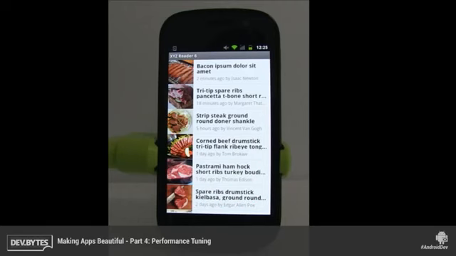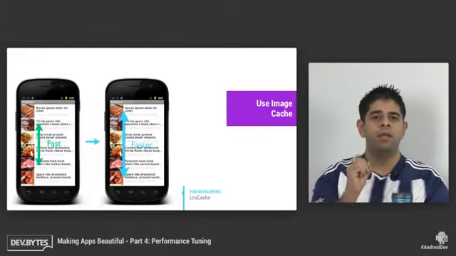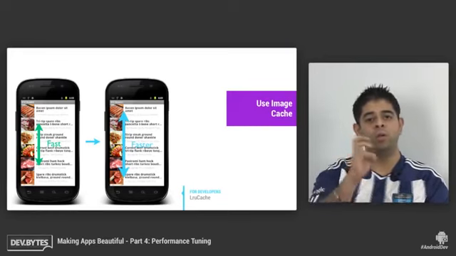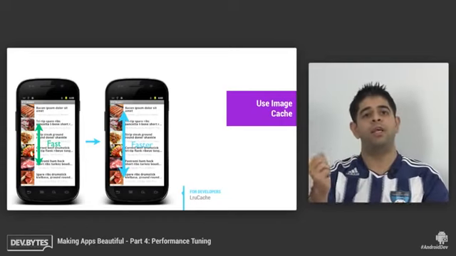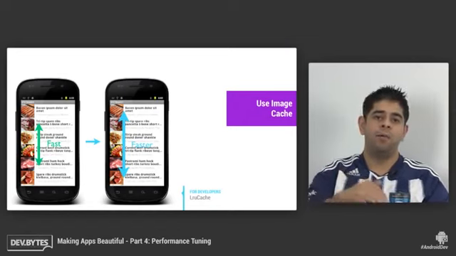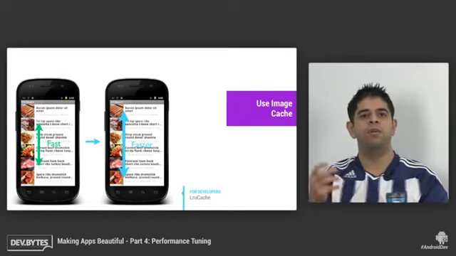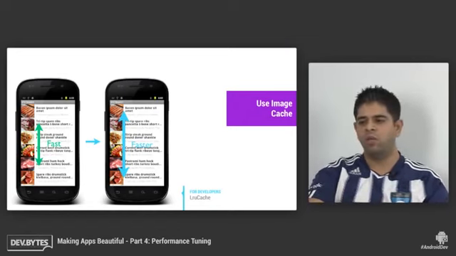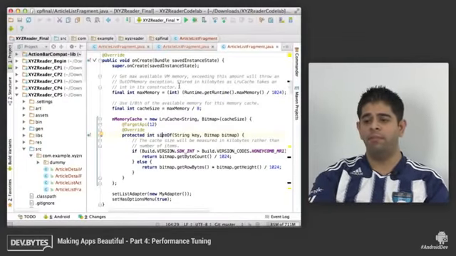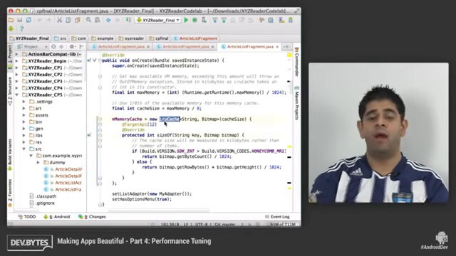So switching back to the slides, what we're going to do is use an image cache. Now what an image cache does is hold onto the images, so we'll load the image and then we'll throw it into the image cache and it'll hold onto the images for as long as it can, and then when we go to request an image, we're going to look in the image cache first. So let's switch over to code, and in the onCreate method of our fragment, what we're going to do is initialize our LRU cache. That's the image cache we're going to use.